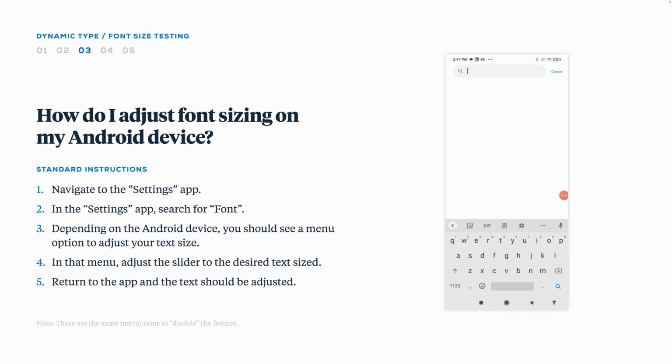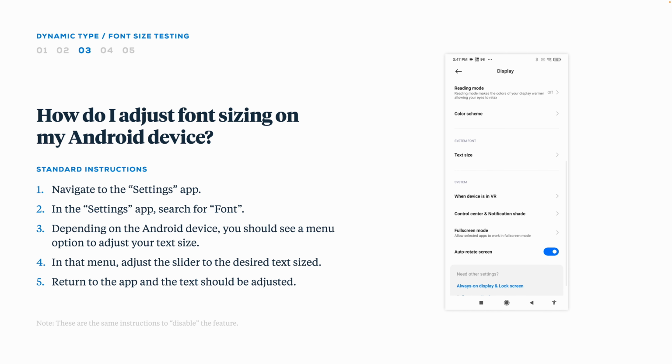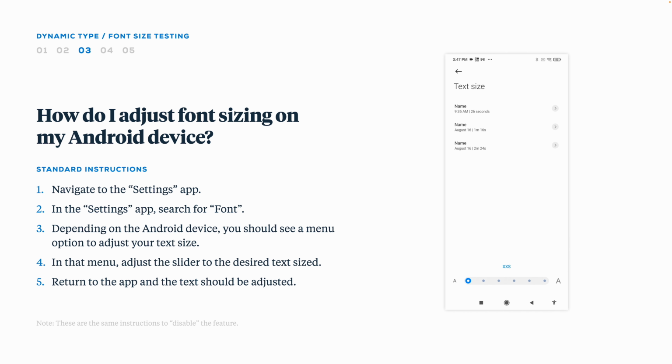Android has a similar thing. They just call it font sizing. So once again, you go into the settings app, you can search for font. It's usually under the display menu. Once you get in there, there'll be a font and size setting or screen zoom display. It's a little different on Android, but there'll be some setting there. You get into the font size menu and then you'll have the same sort of slider that you can adjust the size of the text to whichever size you want.